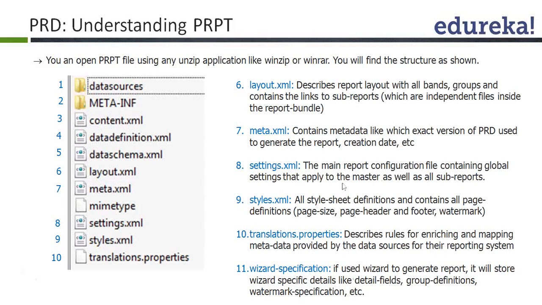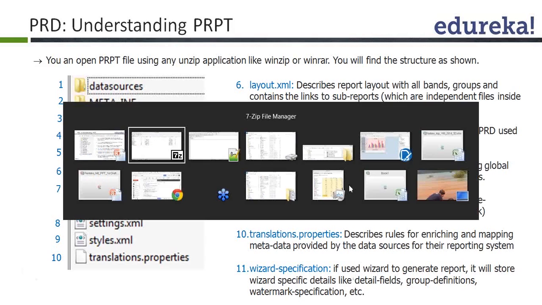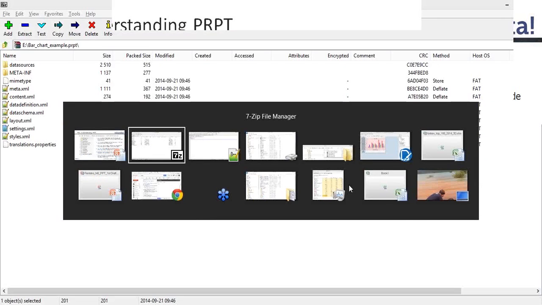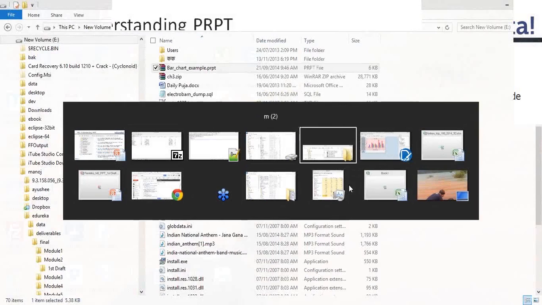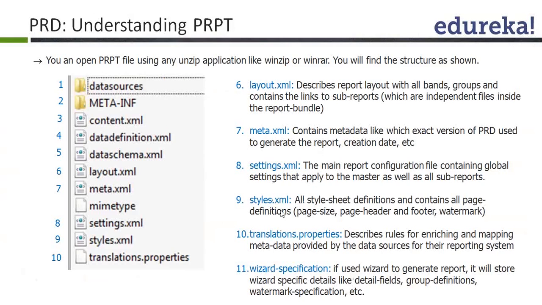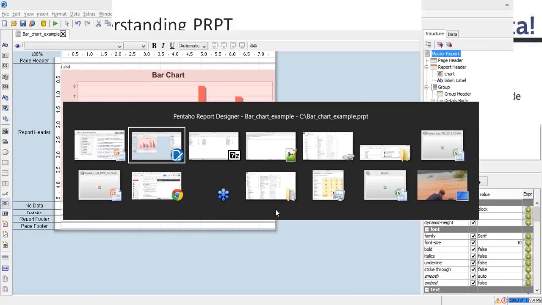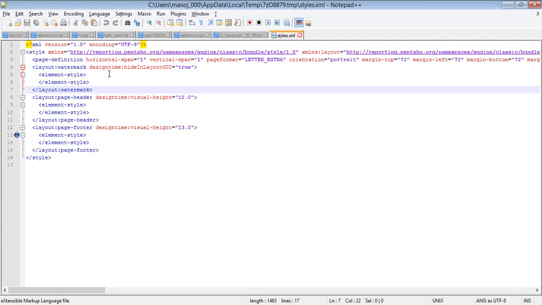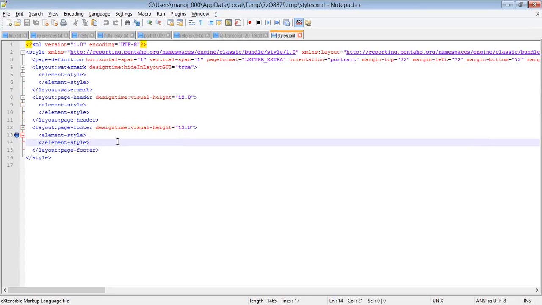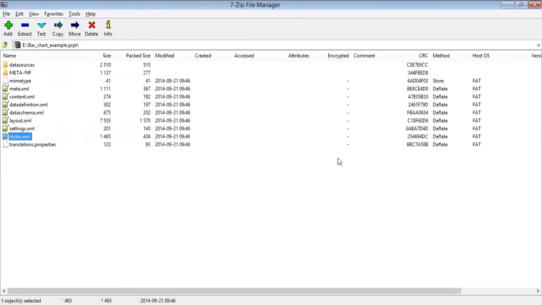And settings can be applied at master level. So master level is something you can see here at structure, this is the master report. So at master report, that will be applied. Then styles.xml. So different styles which will be used. We haven't added watermark, so there is no element style and neither any configuration details of watermark. Then page header also you can add custom style, and page footer. So if you add, it will appear here.